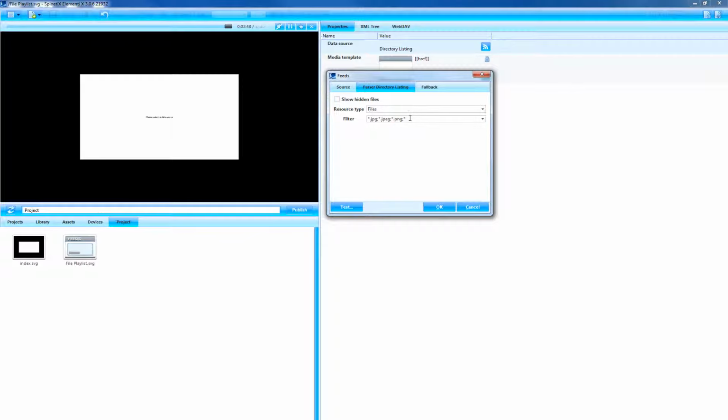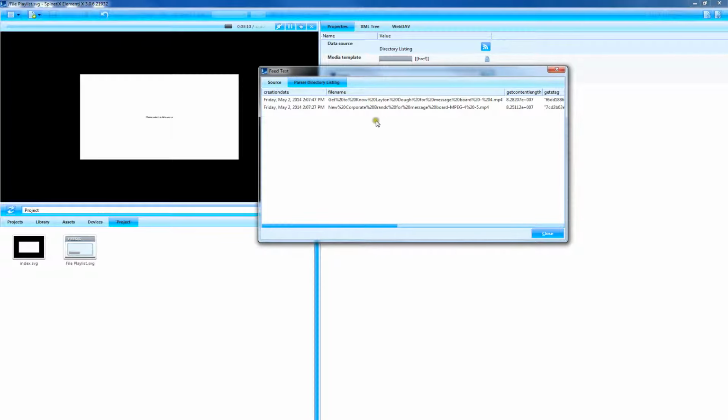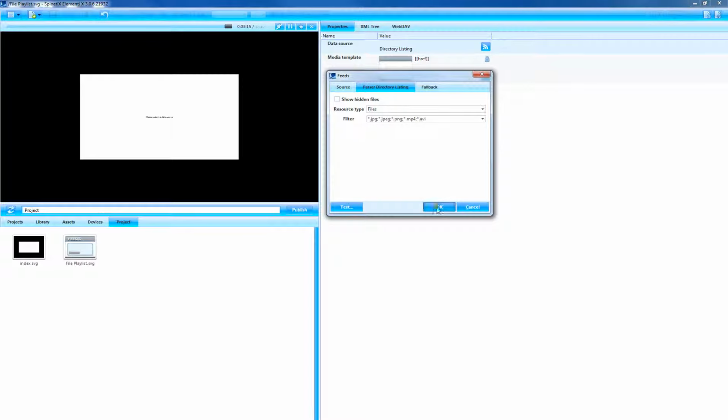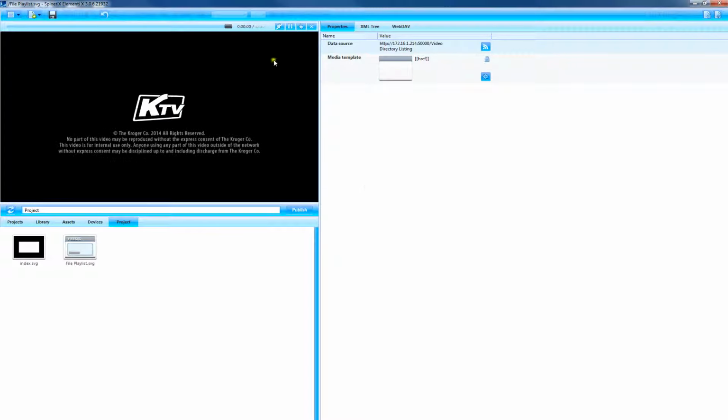So asterisk and then .mp4, and then let me add one more, so semicolon asterisk .avi. So now we have 5 different file extensions that will display in our content. All other file formats will be filtered out. So now if I click test, the thumbs.db file is no longer there because it's not included in our filter list. So I'll click OK.